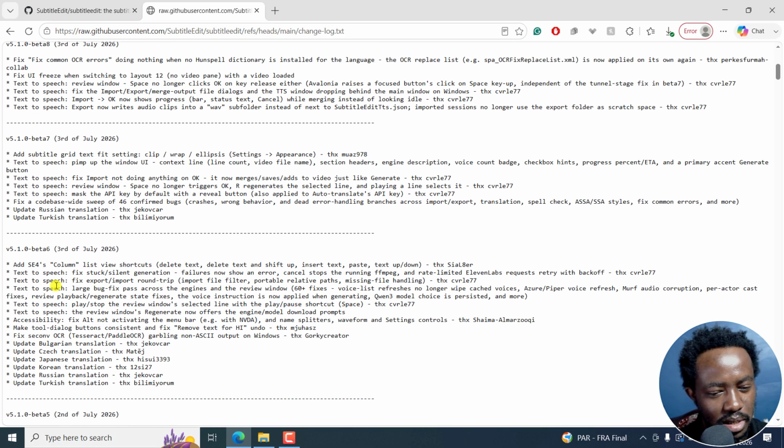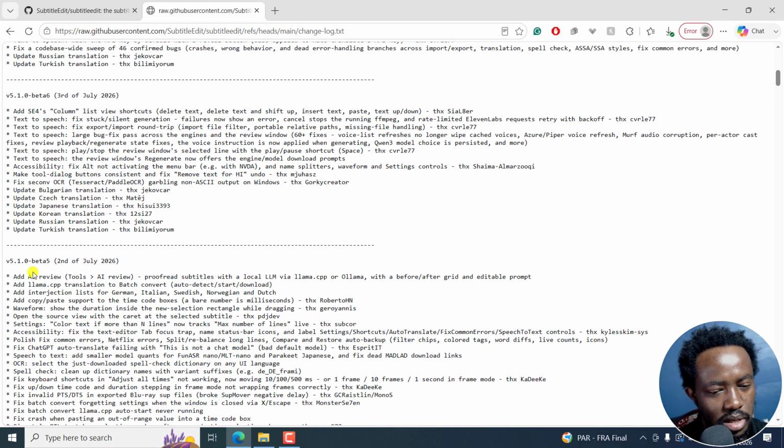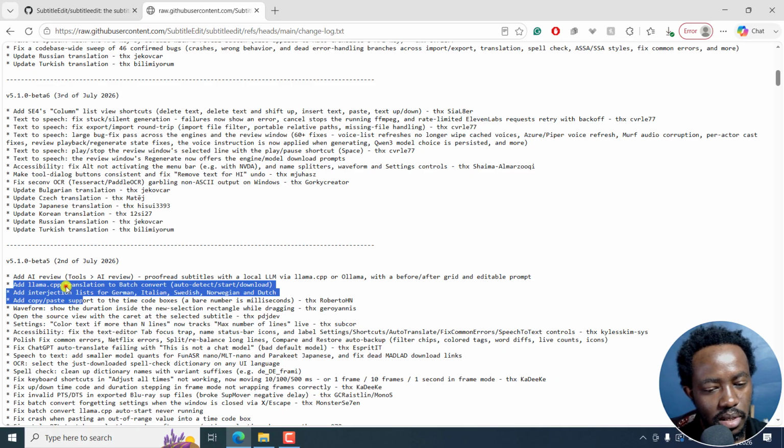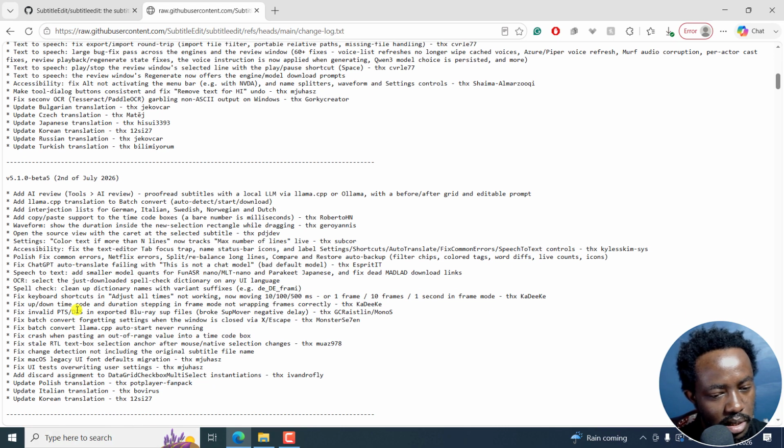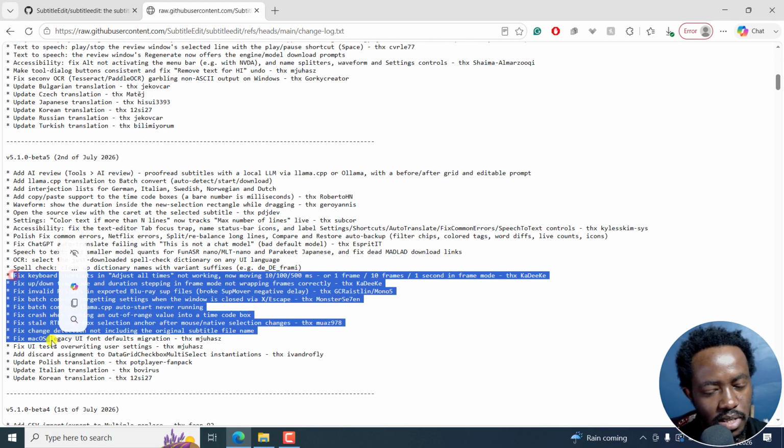I do believe there was kind of one addition. Yeah, this one in beta 5. Add AI review, tools, AI review, proofread subtitles with local large language model via Llama CPP or Ollama with a before, after grid and editable prompt. So that was an addition that I believe is going to come in handy. Obviously some more additions: Llama CPP translation to batch convert, the interjection lists for German. Okay, so more or less a ton of fixes and maybe some new additions.